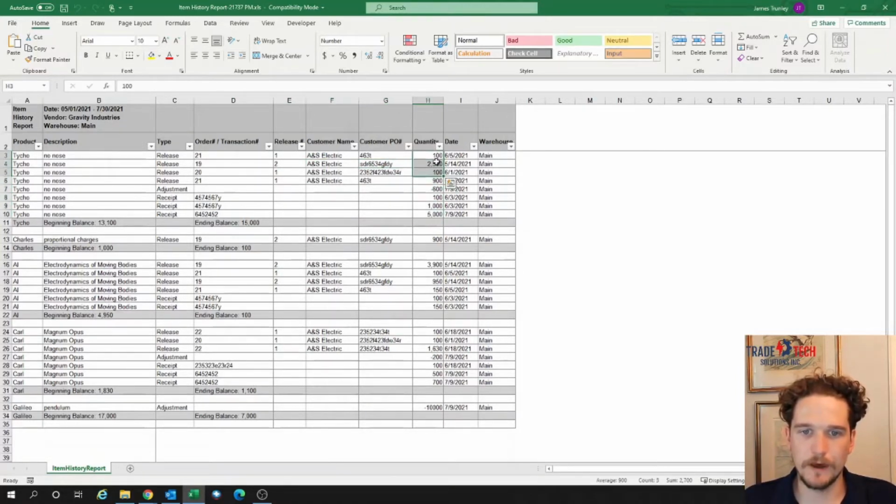So you'll notice there's positive and negative. So the receipt's just letting you know that you gained this much. The release is letting you know that you got rid of that much. And the adjustment is letting you know that you removed 600. So these are all technically negative, and these are all positive. Right? You've got receivers versus a release or an adjustment where you're removing product.